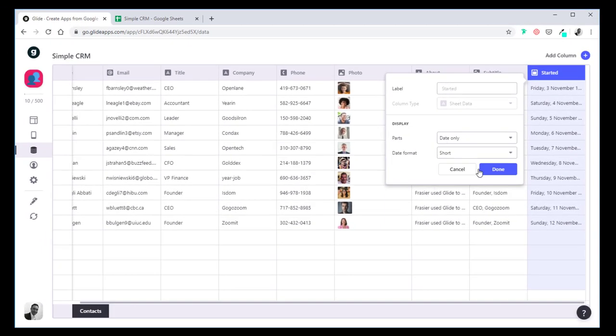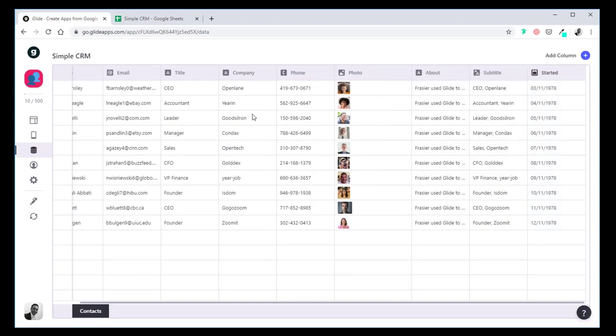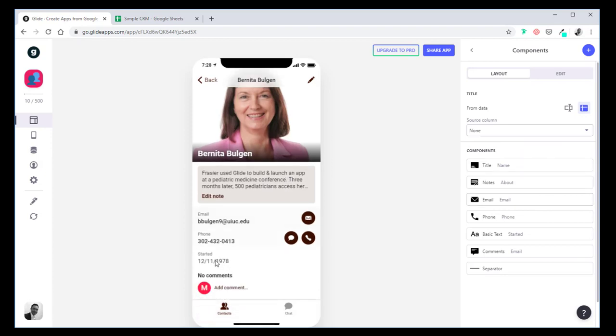So let's put it to short for now, and we can see how that looks within the app. So now it's showing in this format here. Sometimes I just prefer to show the actual month and use that medium format there so that people don't get confused between US and non-US style dates. But that is it. That's custom date and time formatting.